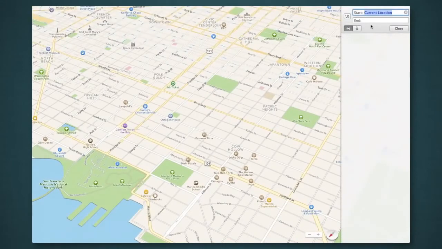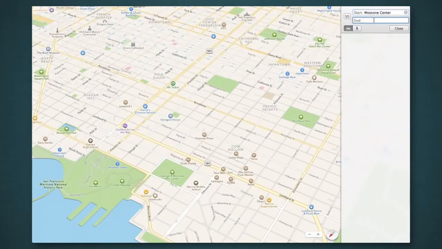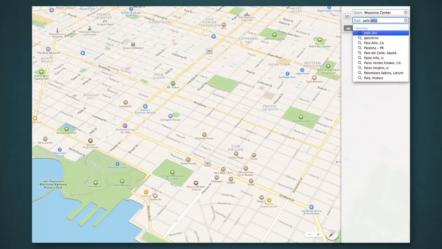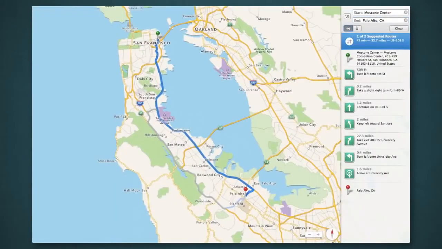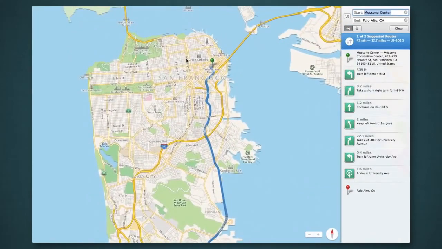directions here. Let's say we go from Moscone Center to Palo Alto. It will give us turn-by-turn directions and show us on the map here. So you can use the turn-by-turn directions right on the computer, or you can even share the maps directly to your iPhone so you have them when you need to go.